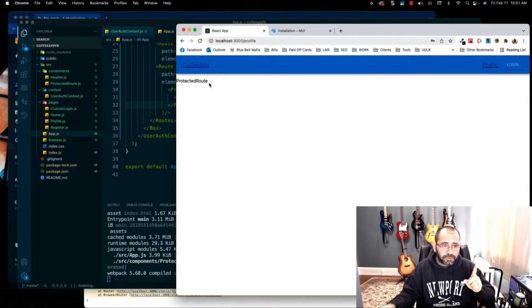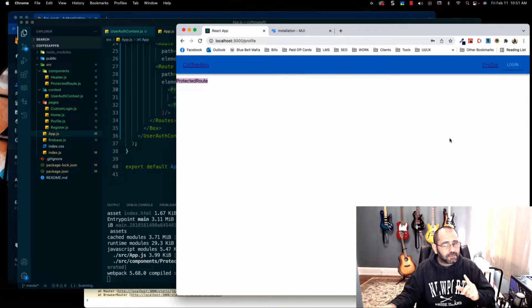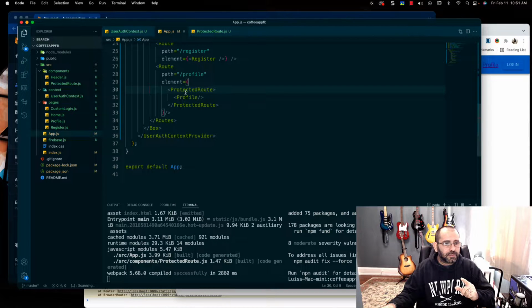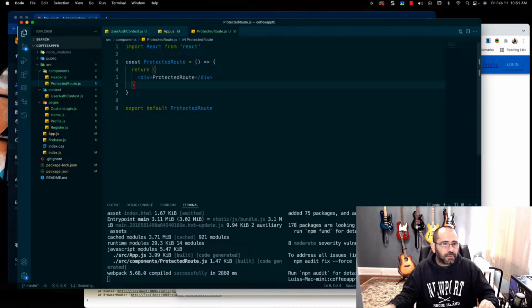However, you do have this thing here that says protected route, because remember, when you hit the profile page, the profile link right here, you're not actually going to the profile page itself. You're going to the protected route. Okay, that's why it says protected route. The protected route is going to re-render what's inside, right? So that's what we're going to do in the protected route.